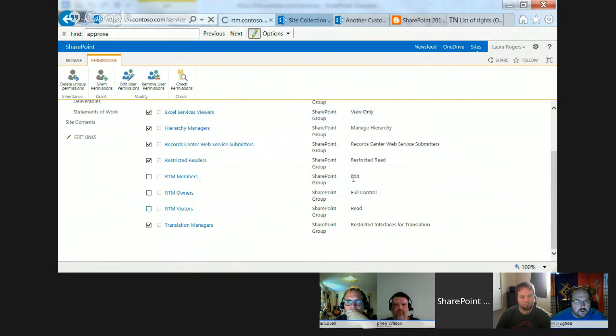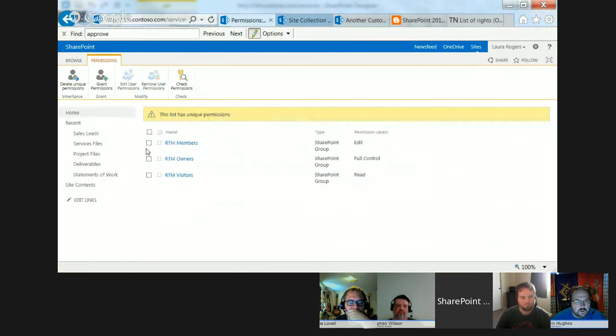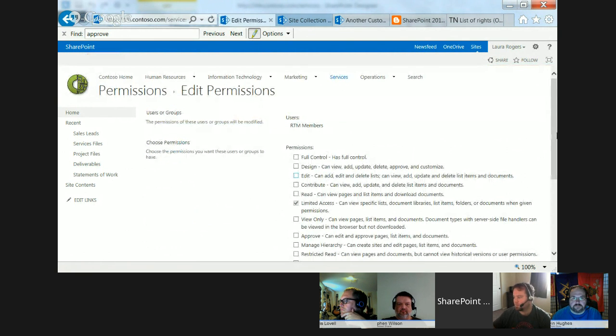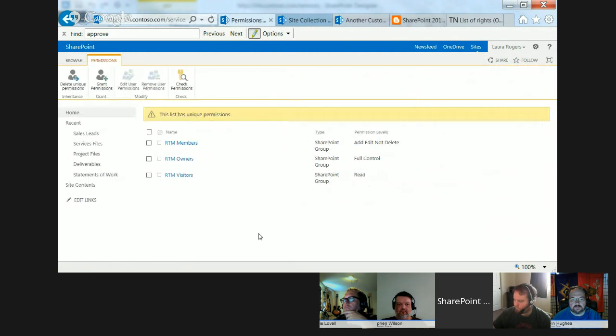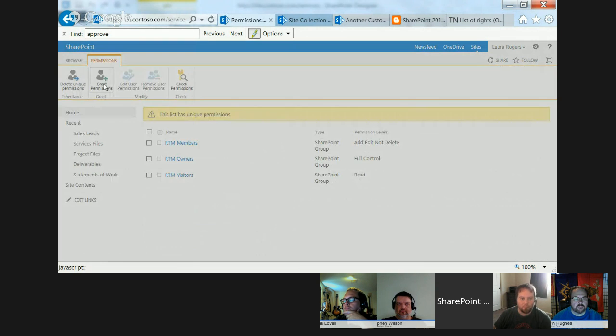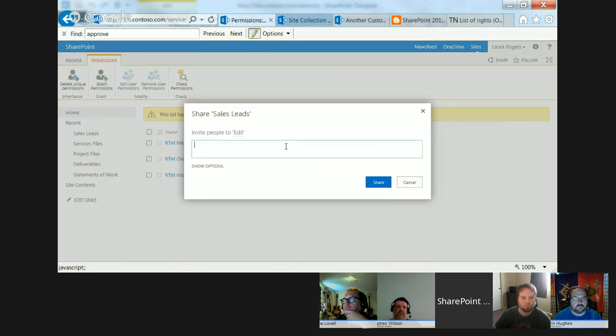Remove. Okay, so members, that's going to be just like regular people, just anybody that's editing and adding things in that list. So for members, those are the ones that I'm not going to give edit. I'm going to give add, edit, not delete. And then the project managers are going to be the ones that can delete.